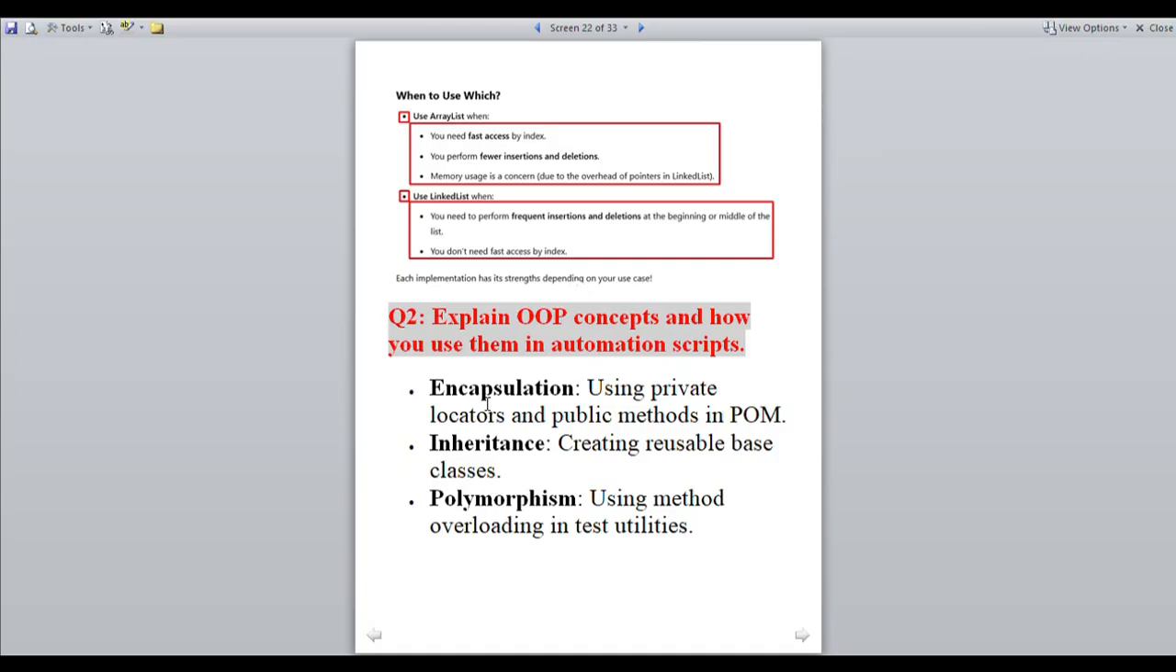Next question, explain OOPS concepts and how you use them in an automation script. So the first OOPS concept is encapsulation. Encapsulation means you have to bind data in a single unit. So you have to answer using private locators and public methods in the POM. I will use encapsulation. Second one, inheritance. Inheritance means to access the property of one class into another class is called inheritance. So you have to answer creating a reusable base class. In the next question, I will show you how you have to build this one.